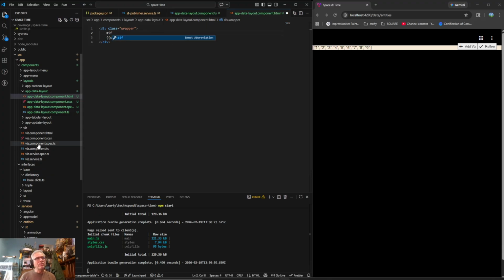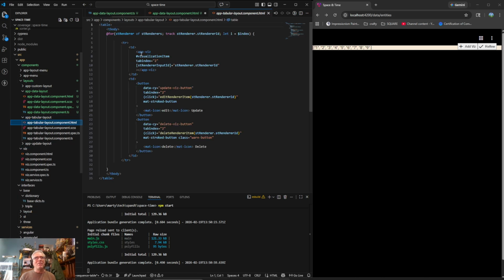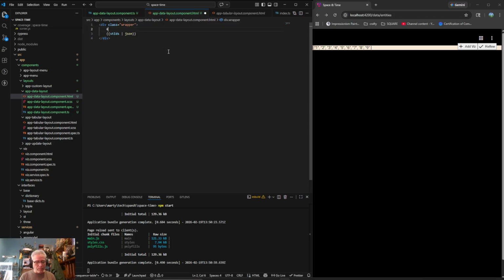Let's see. We can go look at our tabular layouts, and I want to look at the tabular one, because the tabular one iterates over things. I'm having a little bit of a problem remembering this because I swap back and forth with my job. At my job we use ng for, but that has not been around. So we're going to do at, and then I cannot remember exactly how to do that again.